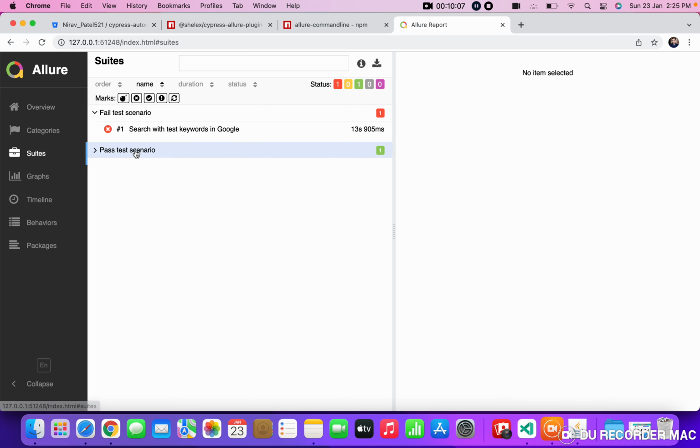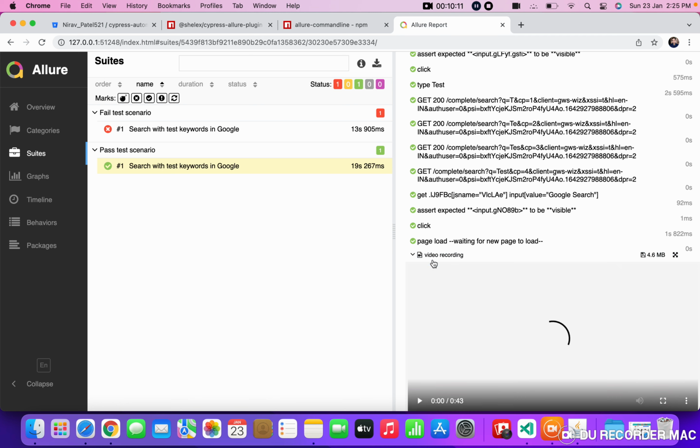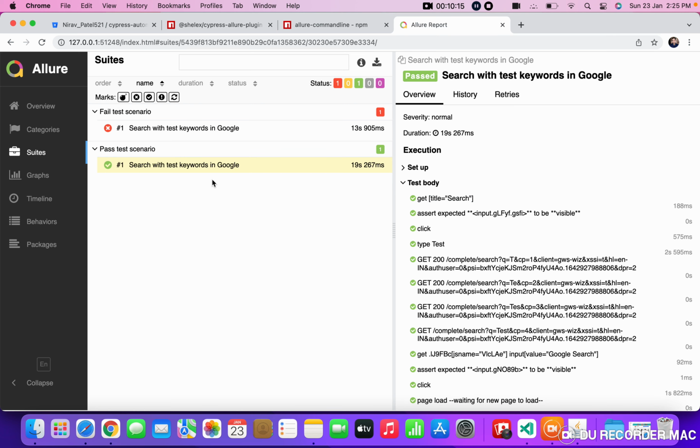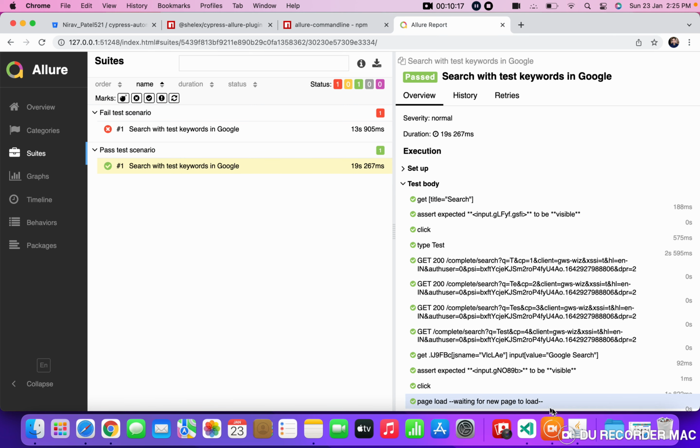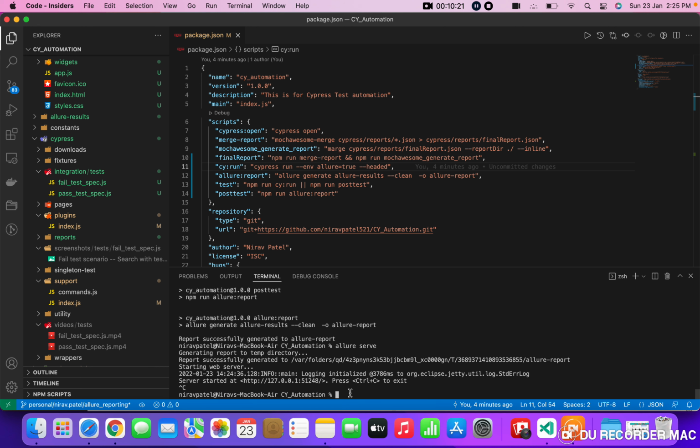You can go back to this and the pass scenario. For pass there is no screenshot, but the video recording is there. So this kind of reporting we can generate with the allure reporting. And let me show one more thing. So I need to hit that allure serve after generating the report, but we can also make changes over here.